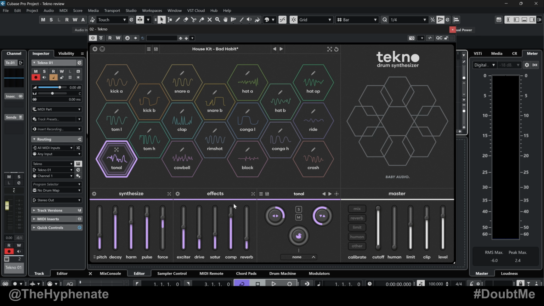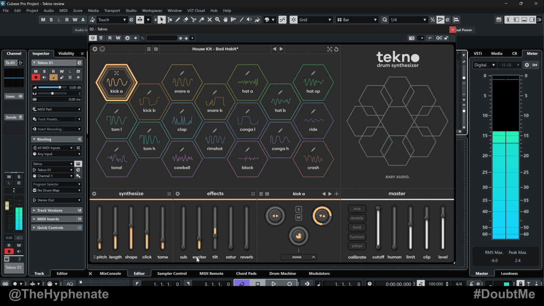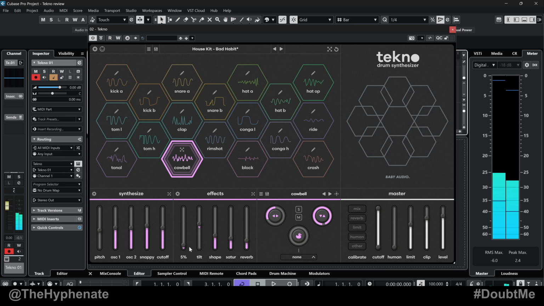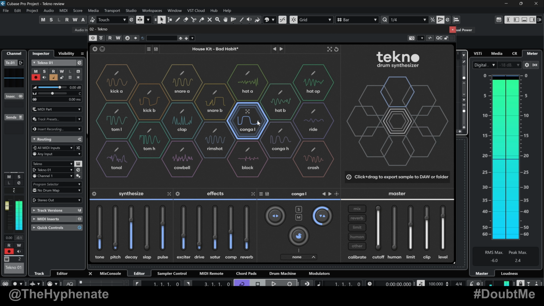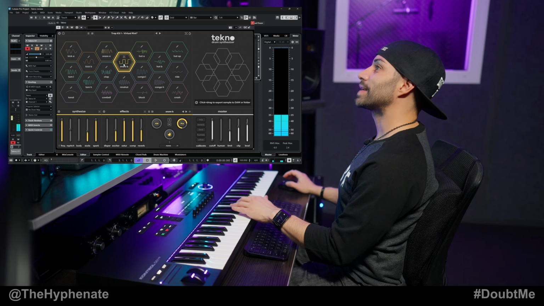Now, like we talked about earlier, the effects, they all have effects, though some of them are a little different. So for kicks, sub, exciter, tilt, saturation, reverb. As you can see, cowbell has ring, tilt, shape, saturation, reverb. Conga, exciter, drive, saturation, compressor, reverb. So let's go ahead and change the sound of this snare.